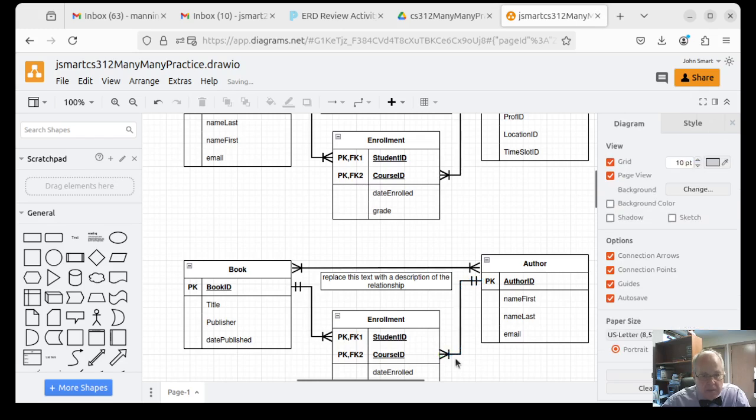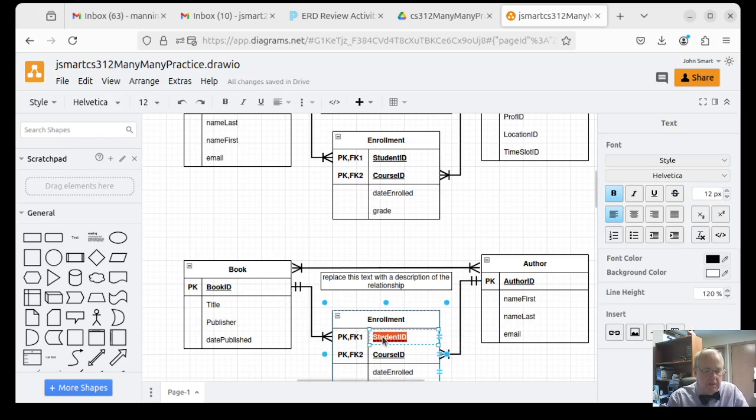Now, the names, instead of student ID here, this one is going to be book ID. I haven't even thought about what exactly the table name is, but I know it's going to resolve this, so let's go ahead and connect it to the two primary keys of the tables that need to resolve that many-to-many.